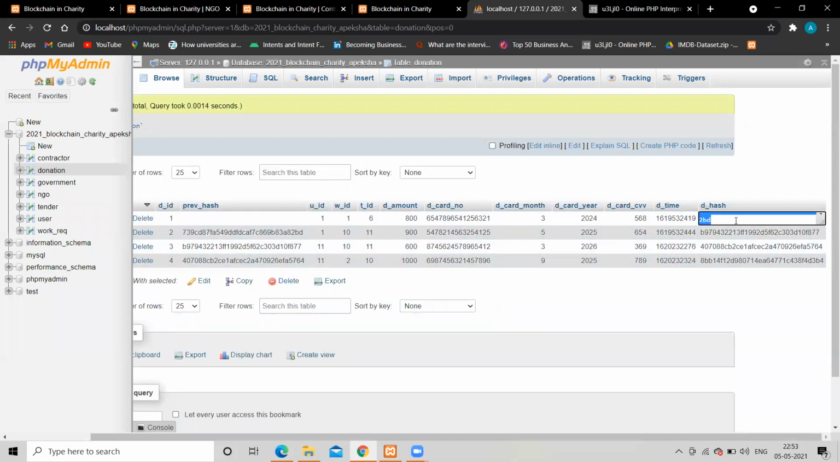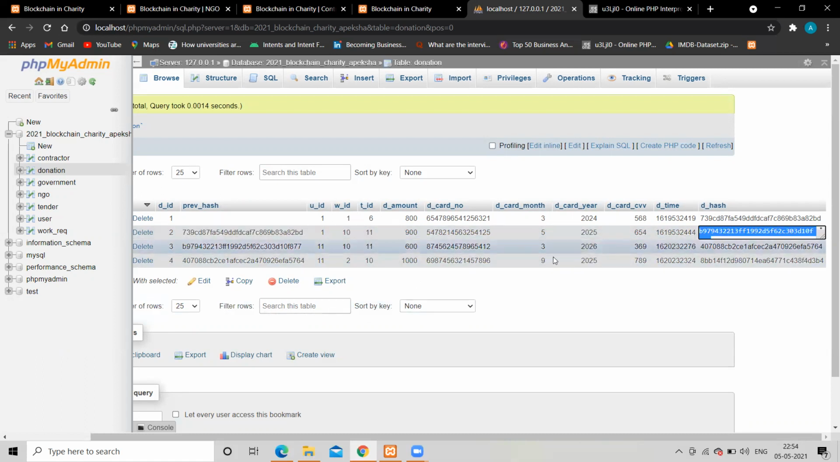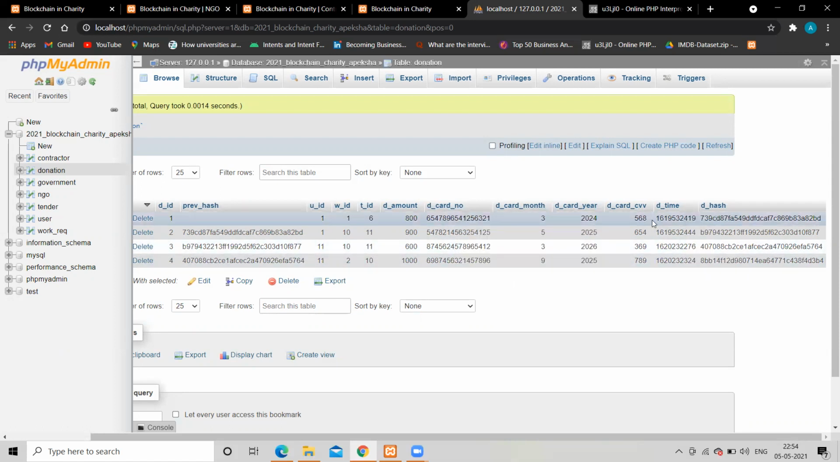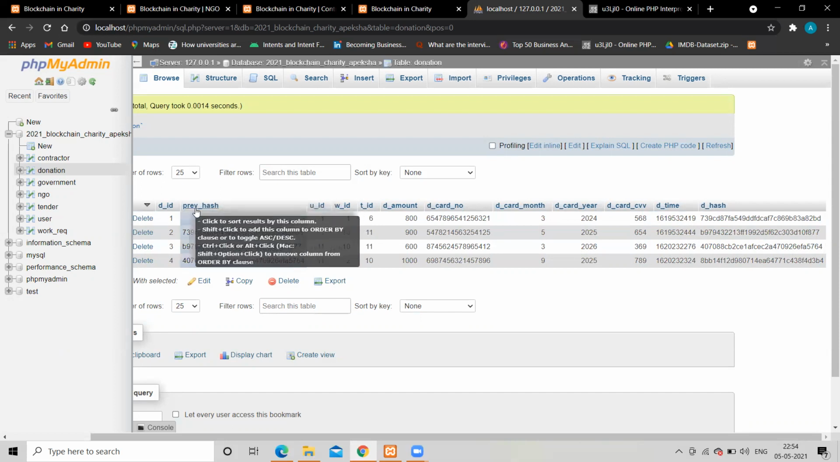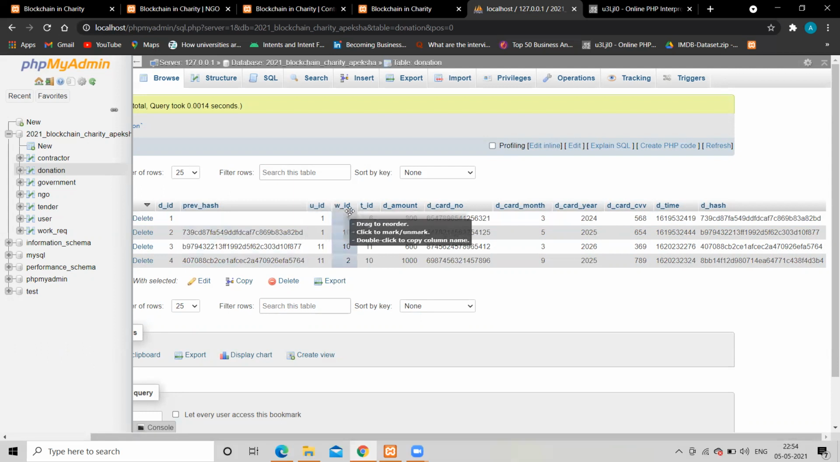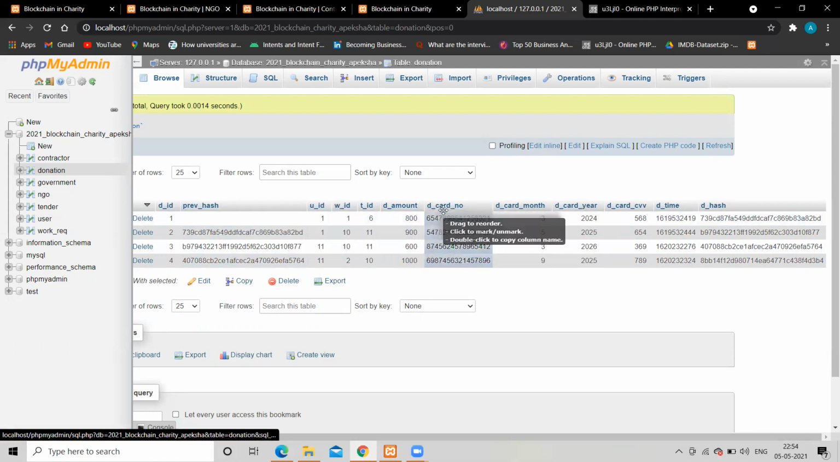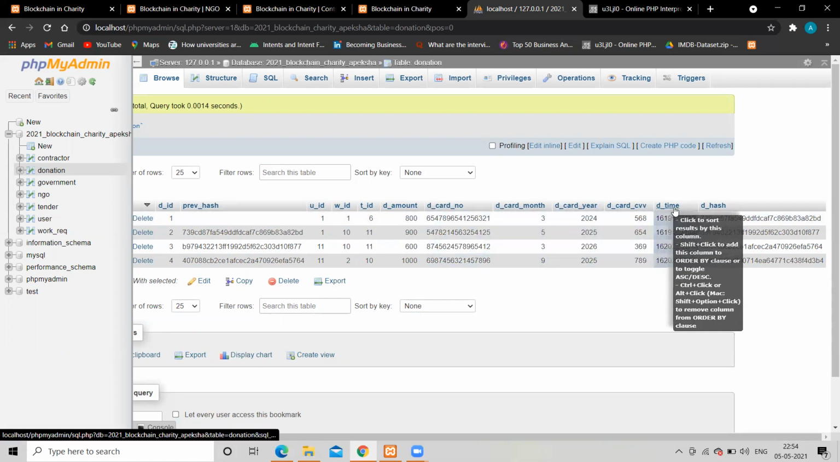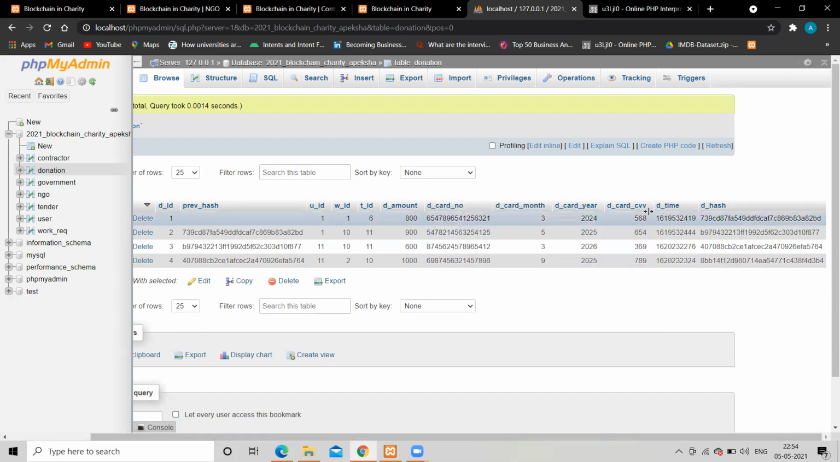The first block's hash is the same as the second block's previous hash, and the second block's current hash is the same as the third block's previous hash. So for calculating the current hash of the first block, we will need these columns: DID, previous hash, UID, WID, CID, the amount, the card number, the card month, card year, the card CVV, and card time. These are the columns we will need to calculate the current hash value of the first block.